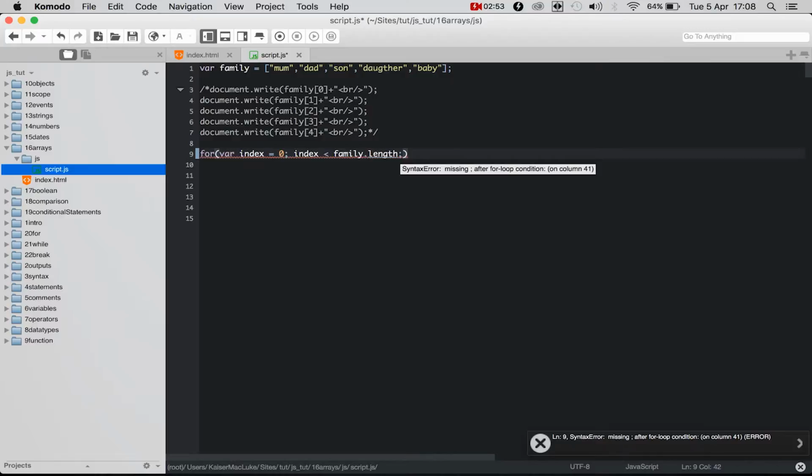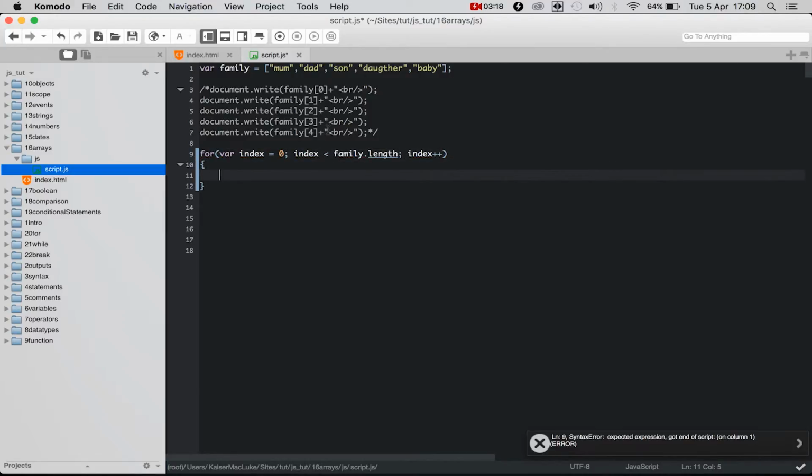And the third statement is executed each time after one loop, as long as the condition is true. Here we want to increment our index by 1. We can do this by simply saying index equals index plus 1. But this is very long, so we simplify this by calling index plus plus, which will increment our index every time by 1. So in the first loop it's 0, in the second loop our index is 1, in the third loop it's 2, and so on.